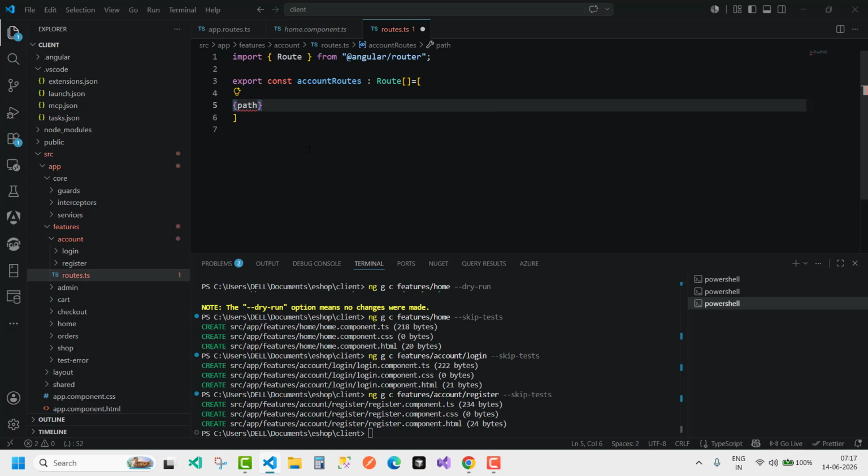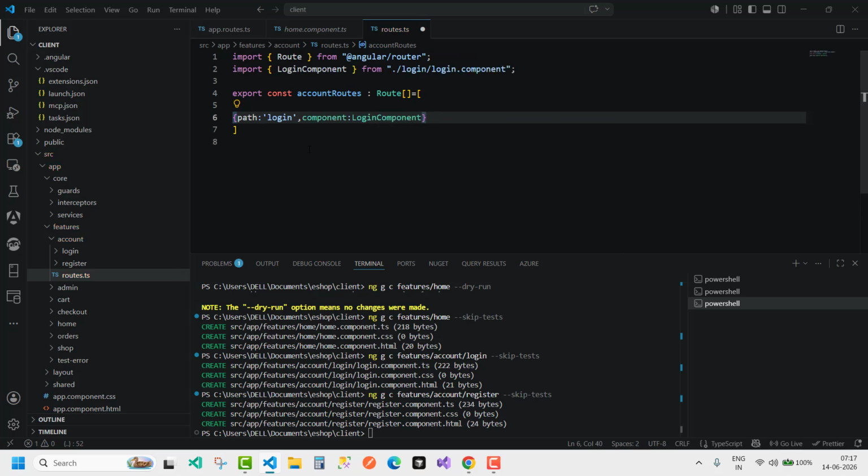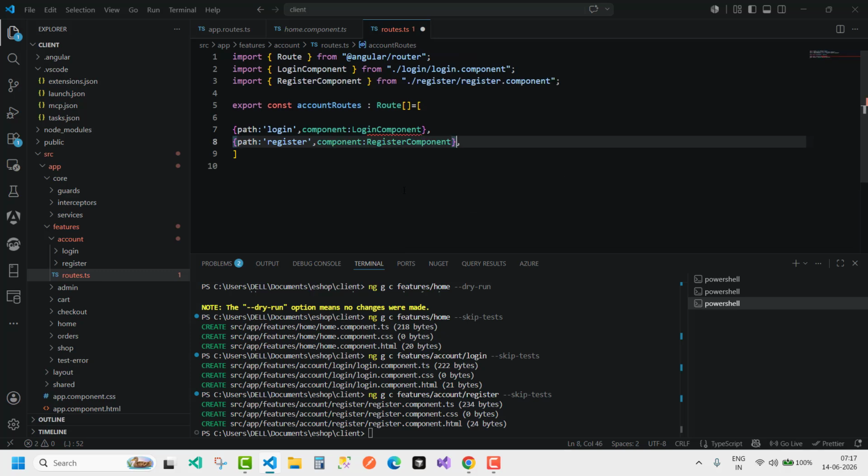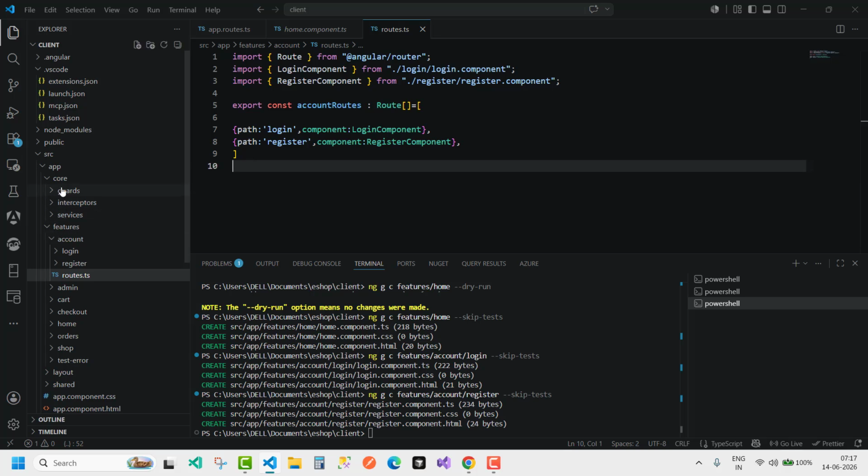So just go for the path, and here we have login. Just add login, and the component you want to call here is the login component. Okay, so the first path is defined. The same path I want to implement, so just copy that and paste it here, call it register, and here you can call it register component. So that is my routing for the login and register components.